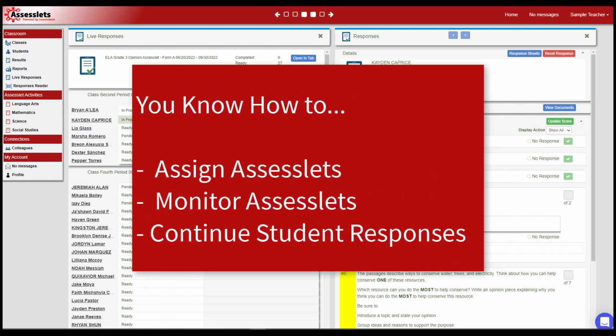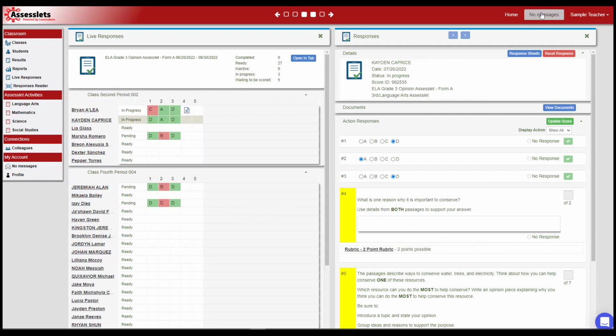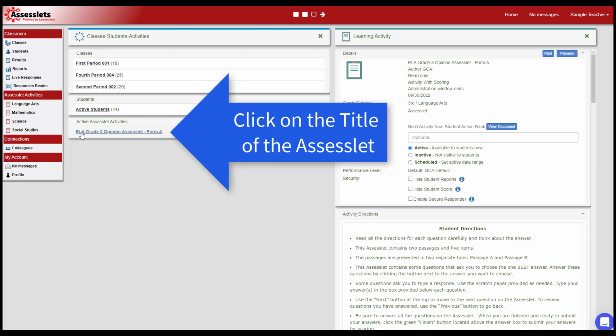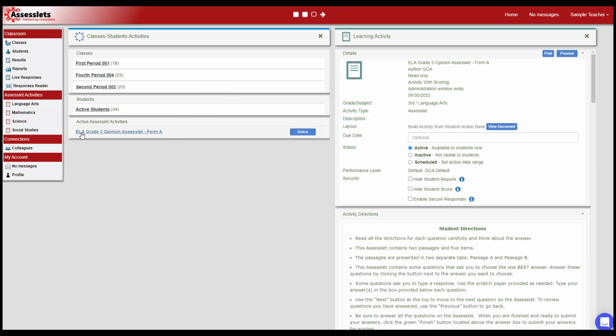Now that you know how to assign assesslets to classes or individual students, how to monitor assesslets, and continue student responses, let's take a look at some of the security features we have in the assesslet. I'm going to go ahead and click on the Home button and click on the underlined title of the assesslet. This now opens the details of our assesslet.